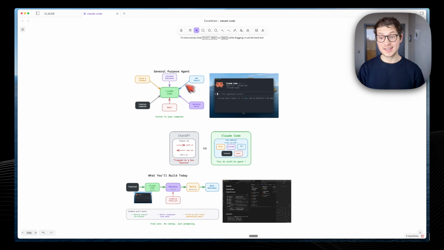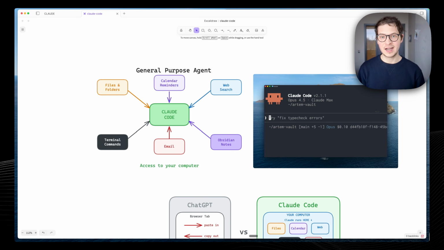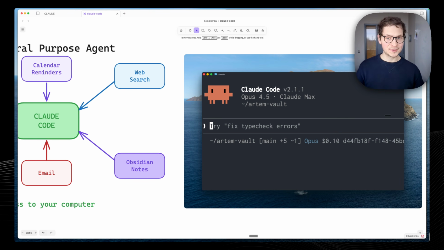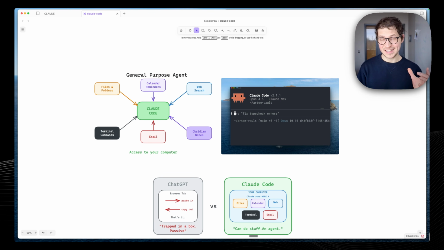What if I told you that there is a tool that can read your files, organize your notes, and send emails, and everyone thinks it's for programmers? It's called Claude Code, and the name is confusing. It has nothing to do with code. When you hear code, you think that's for developers. That's not me. Neither do I.